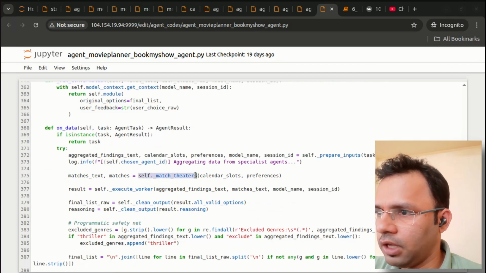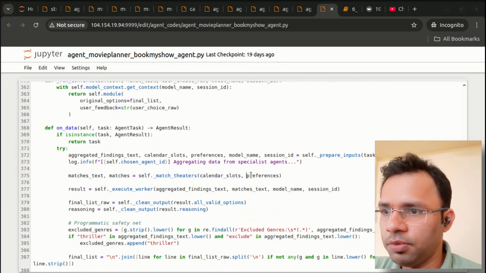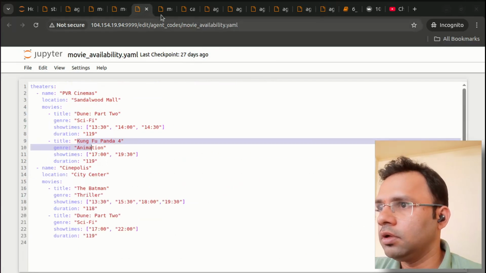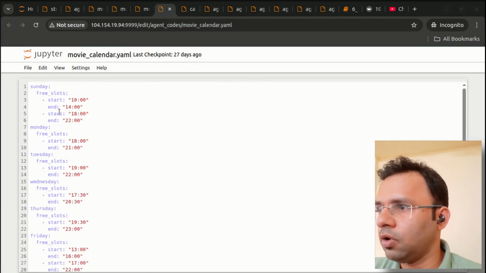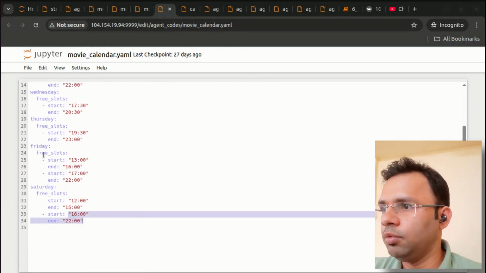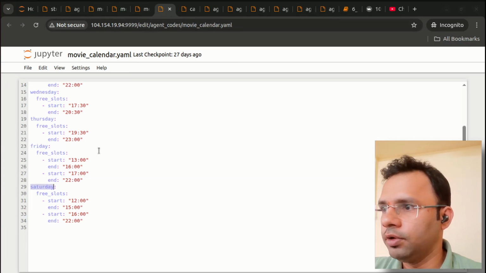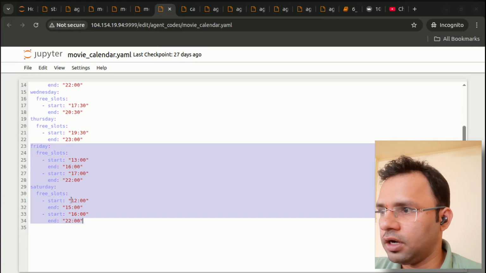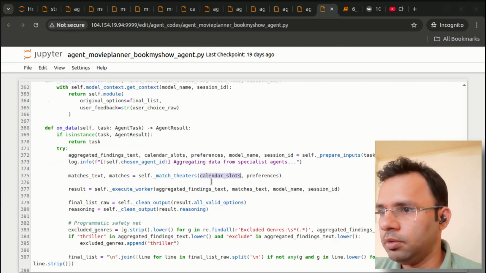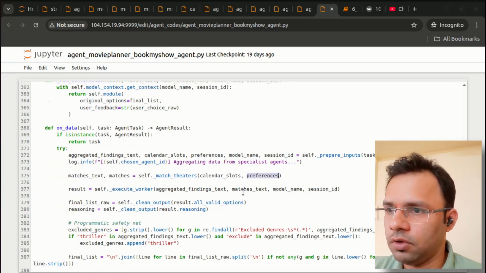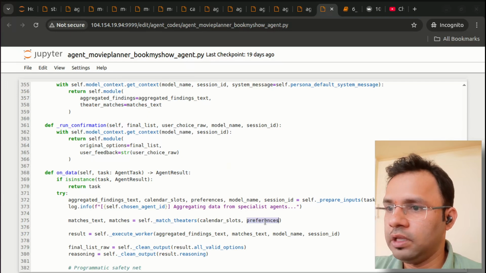Then this is one other function, match theaters, because we have a calendar slot, the free slots available, the data we have, and the preferences also we have. So in the calendar slot, let's say this whole set of slots is available, right? But all this data will not be available with us right now. Let's say movie preferences is Friday and Saturday. So only Friday and Saturday slots are collected, because that is coming from the calendar data, right? So only those slots are coming, and that will be given to the match theaters. And preferences related to genres or days, all those details will be in the preferences.